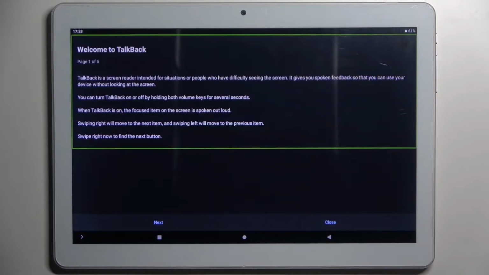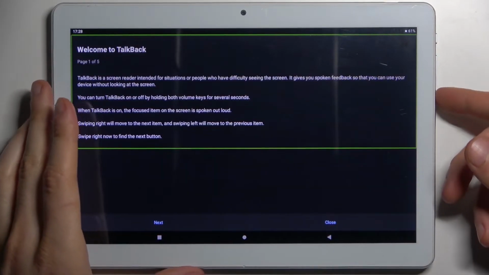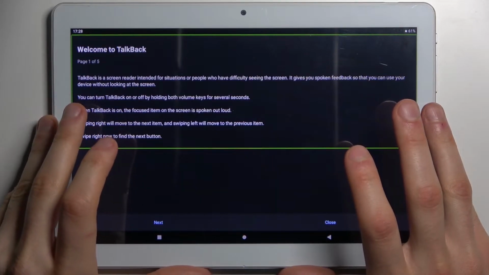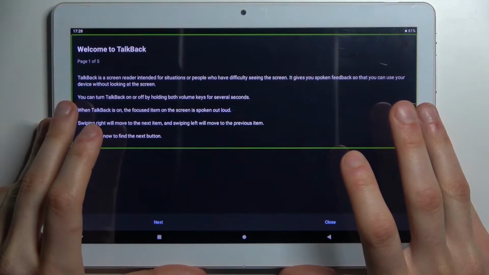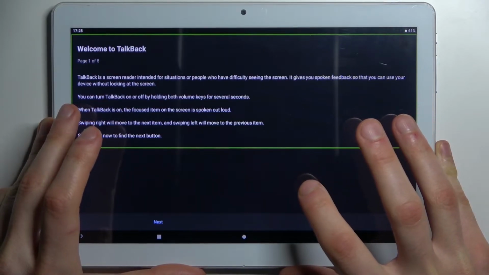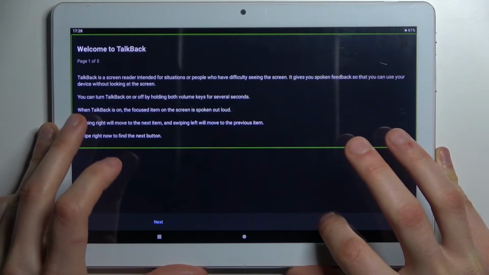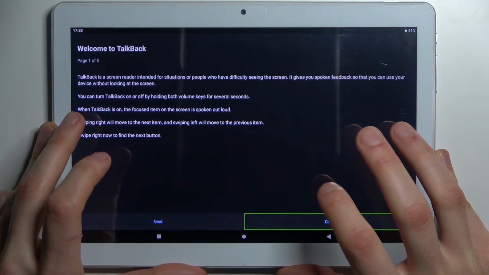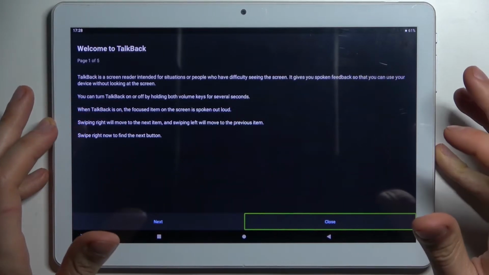Talkback on. Welcome to Talkback. And Welcome to Talkback, page 1 of non-stop. 5. Talkback is a screen reader intended for situations or people who have difficulty seeing the screen. Yeah, that's It what I gives you wanted to spoken tell. feedback so that So, you can use your like device when without you're close button. in the Double Talkback tap to mode, activate.